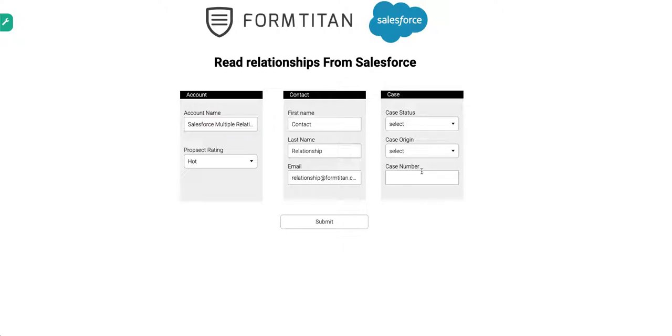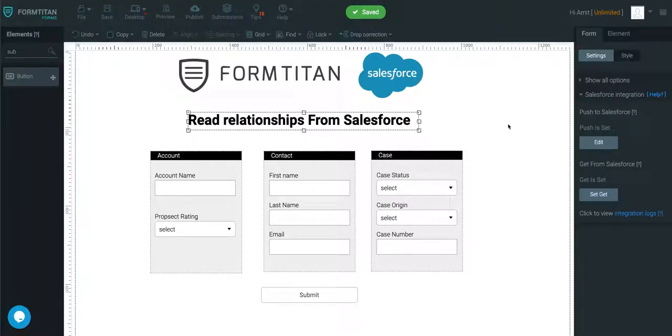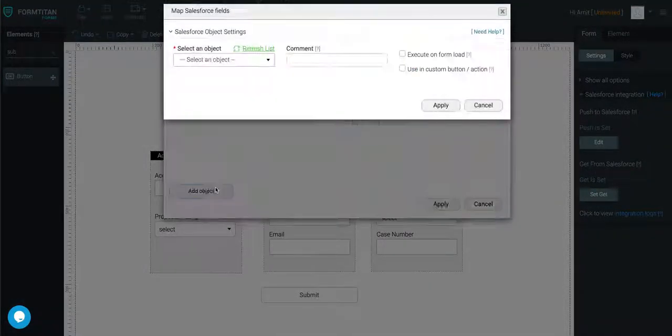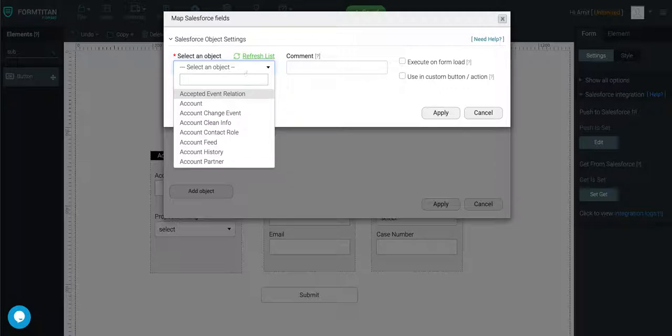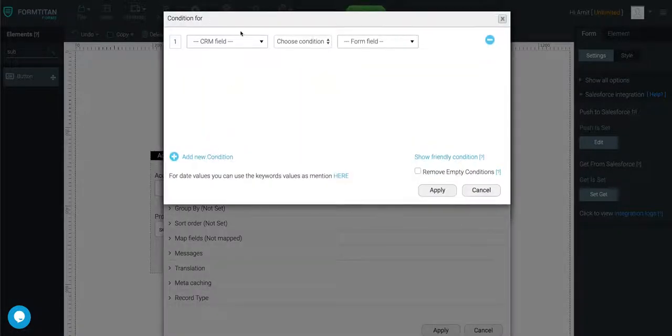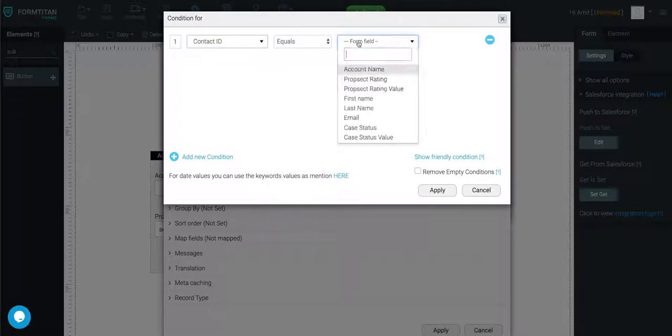Now we want to do the same for the case, right? So I want to be able to see the case related to this account and the contact. So how do I do that? Okay, well let me show you. Now we're going to the get. Now we're going to say add object. We're going to say show me from case. I want to bring back from case. And then here's a condition. I'm going to say my contact ID must equal my contact one.